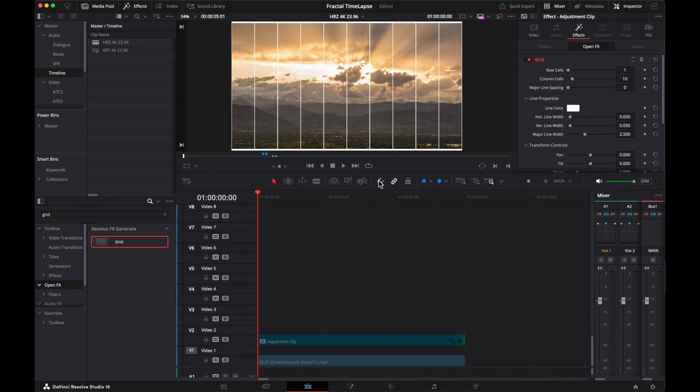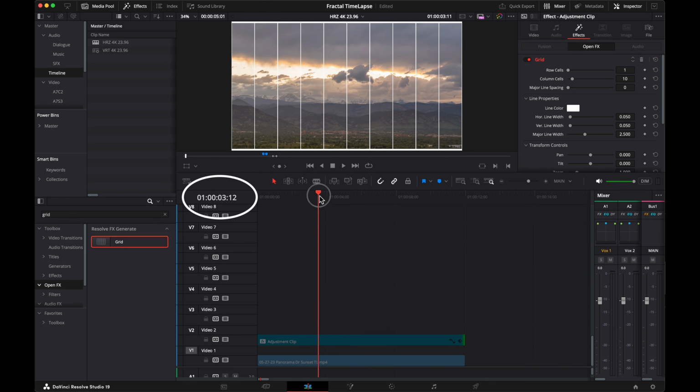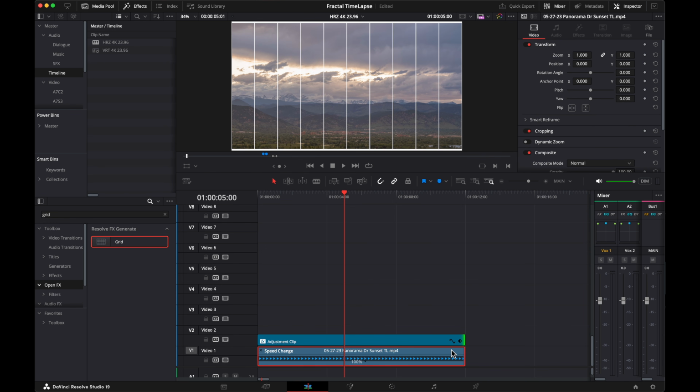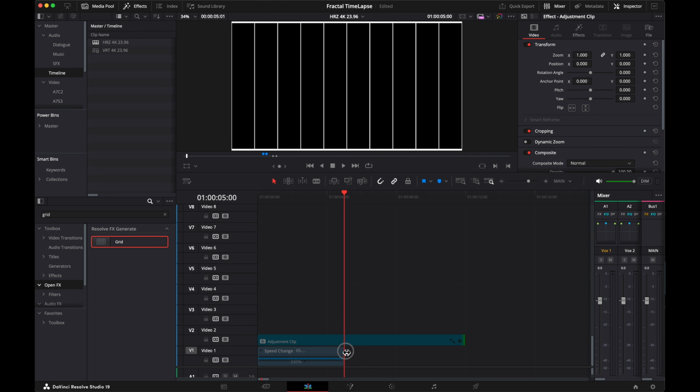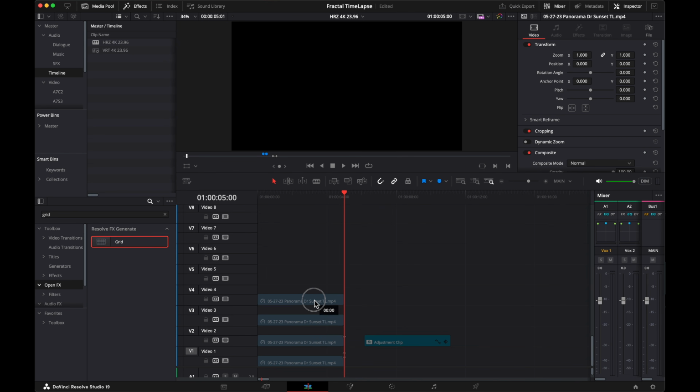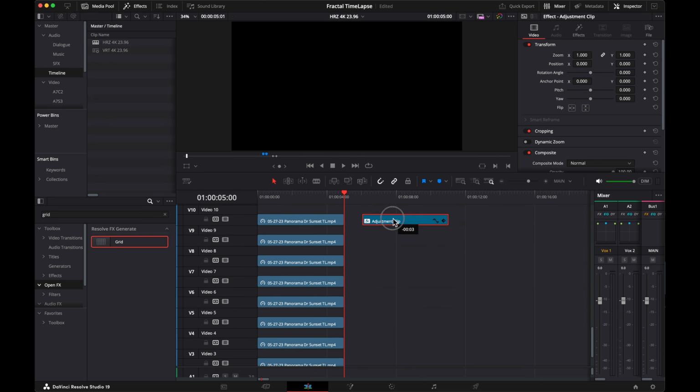So I make sure snapping is on, put the playhead exactly at 5 seconds, select my clip, hit Command R for retime controls, then grab my clip and shrink it down to 5 seconds long. Since I chose 10 slices, I duplicate my original clip 10 times until I have them all stacked on top of each other with the adjustment layer on top of all that.